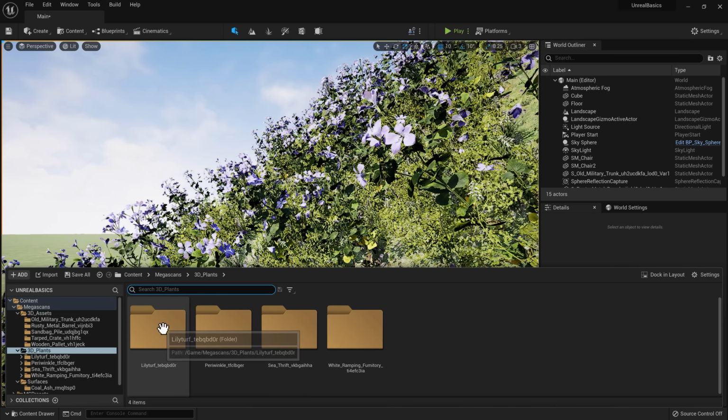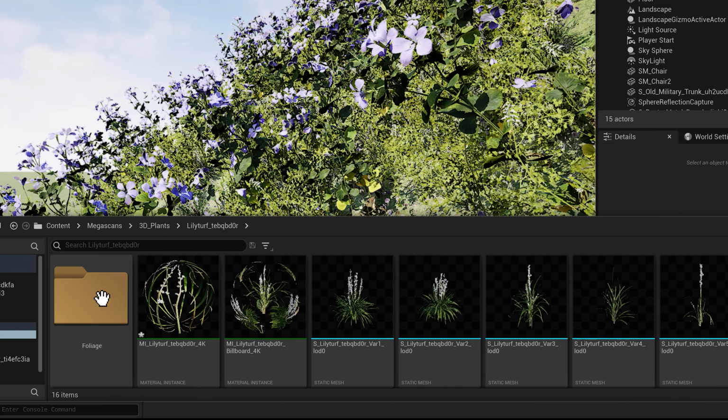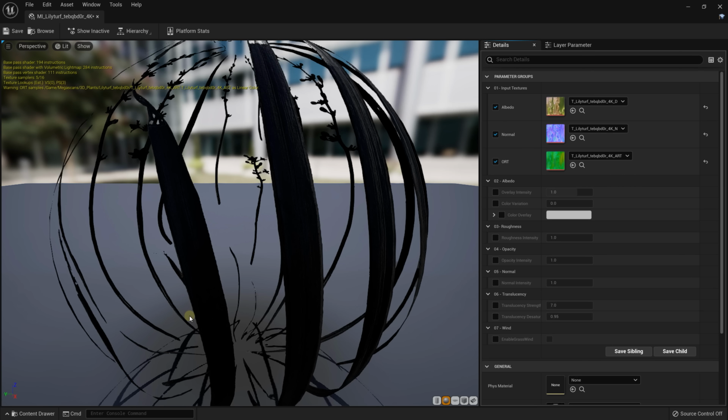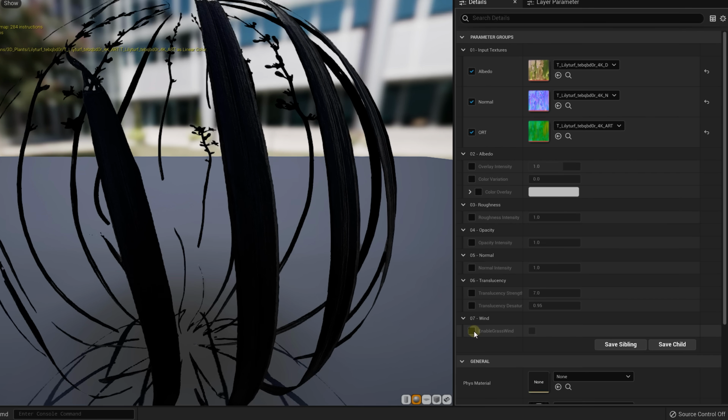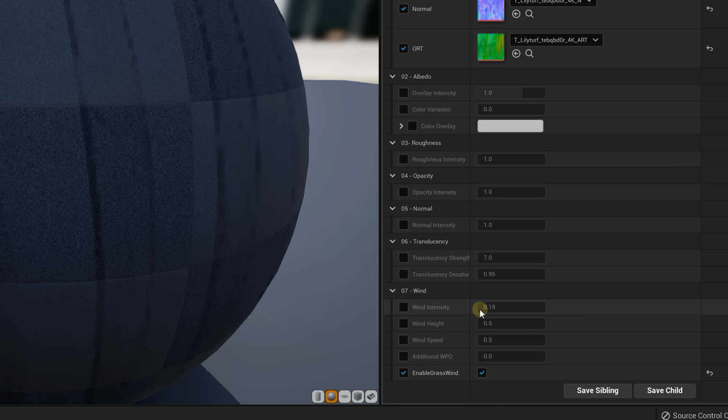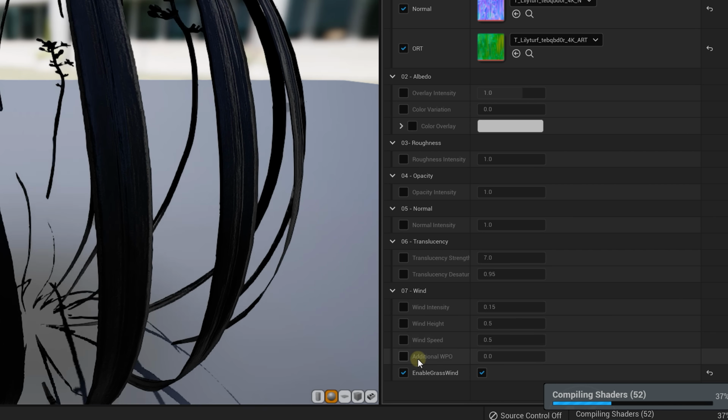Now, one last really cool thing about these plants is that we can add wind animation to it. In your content browser, locate the material instance of the plants that you downloaded. It's going to be that sphere again. Double-click on it, which will open up a new window, and from the Details panel on the right, find the Wind property, and then just enable that, and enable then Wind.